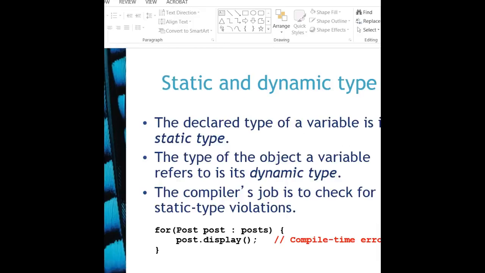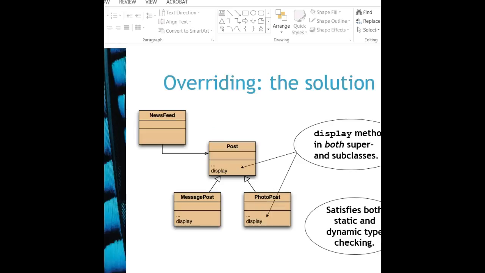Okay, I think I skipped a session. Basically, the static type of post is post, and as we said, the post doesn't have a display method. It makes no difference that all of the known subtypes of post do have a display method. The behavior of the compiler is reasonable in that way because it has no guarantee that all the subclasses of the post will have the display method.